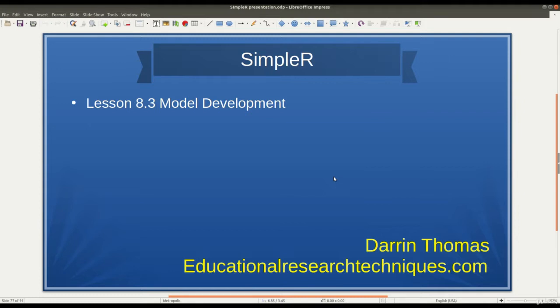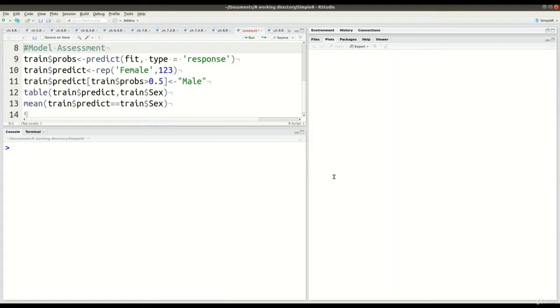And so we are now moving into unit 8, and we're in lesson 3 of that particular unit or chapter. We're going to develop our logistic regression model using the data that we've been setting up in the prior lesson. So why don't we go ahead and take a look at RStudio.